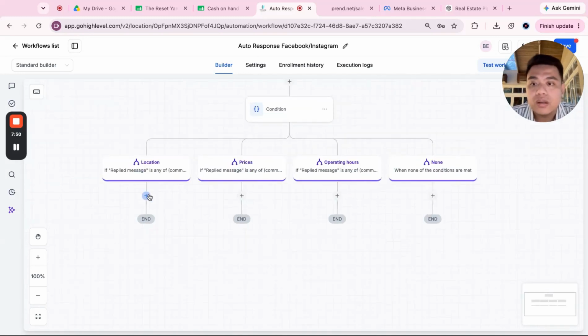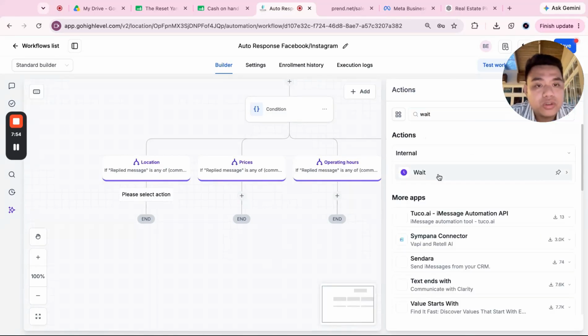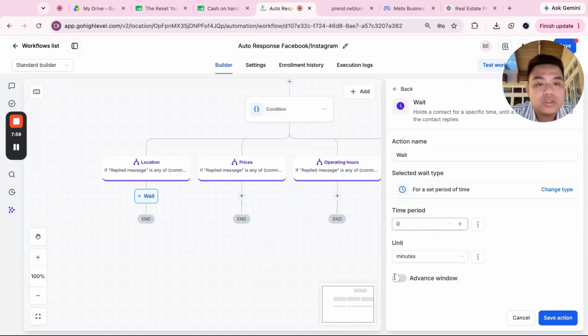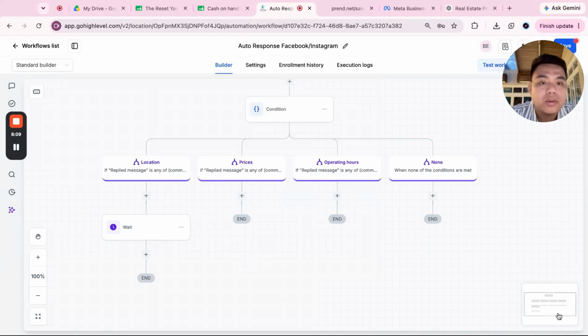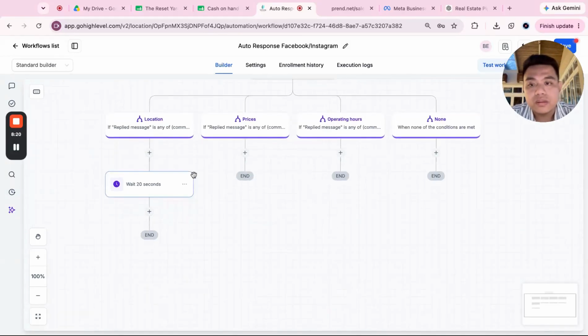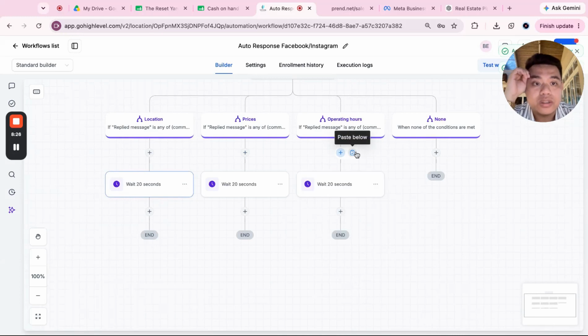All right, so now, right here in this spot, we're going to go ahead and add a wait step to the sequence. So we'll wait for a set period of time, maybe about 20 seconds, so it doesn't look like we're doing an instant reply. I recommend this more. So let's copy it and paste it here so that all of them have a wait step.